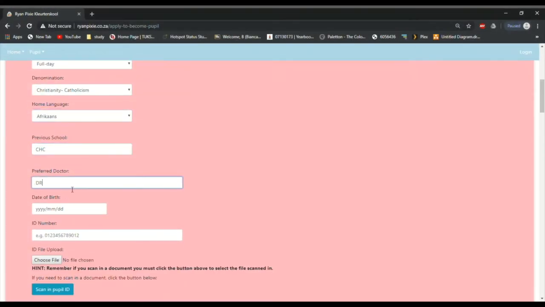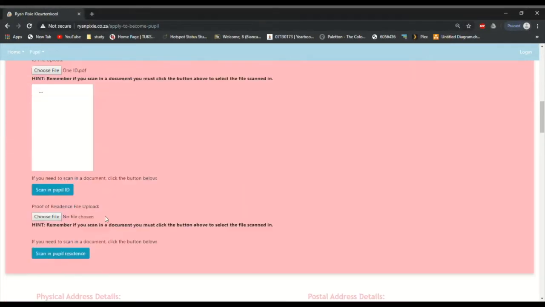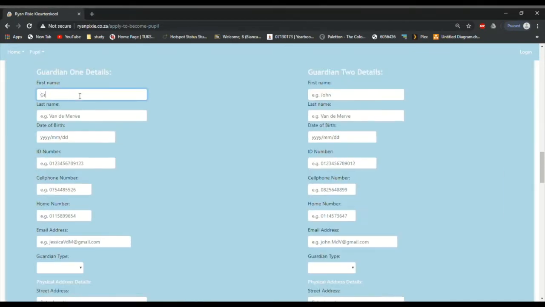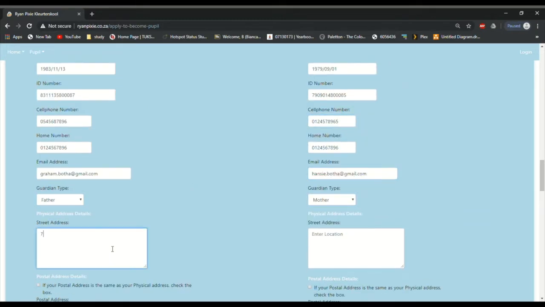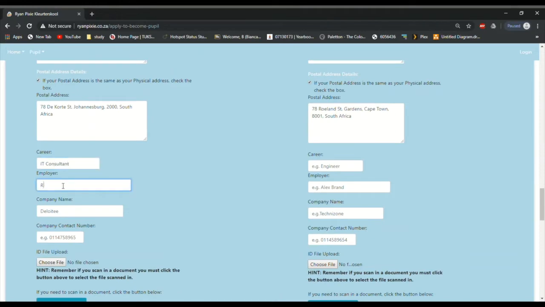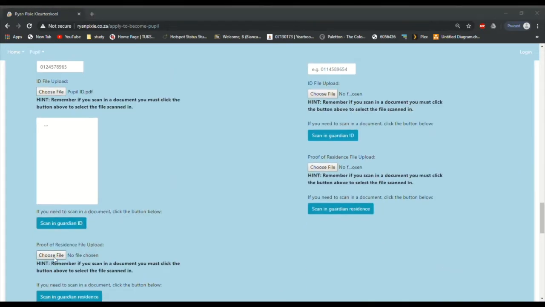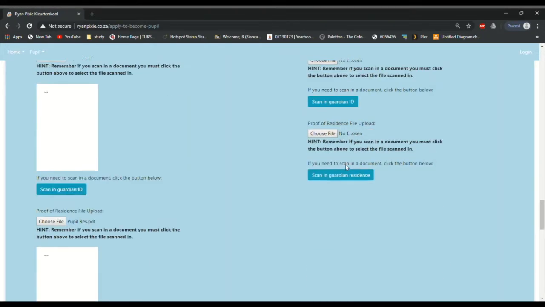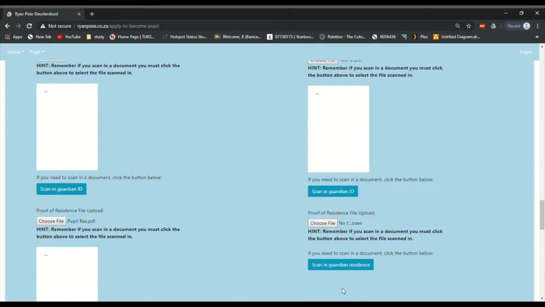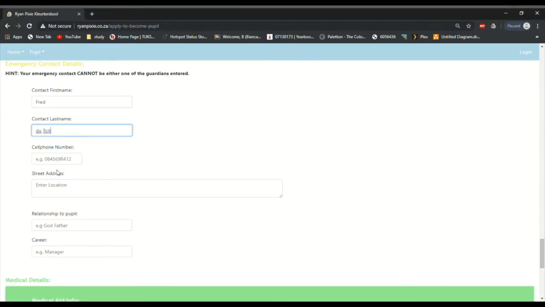For the pupil application, the guardian is able to fill out pupil information, both guardians' information, medical information, and emergency contact information. They have to enter valid ID numbers for both the pupil and both guardians. They are also able to reapply any pupil applications that were declined by the Ryan Pixie team before. Guardians are also able to upload and scan in all necessary documents required for the application. The guardian will receive an email if the application is accepted.